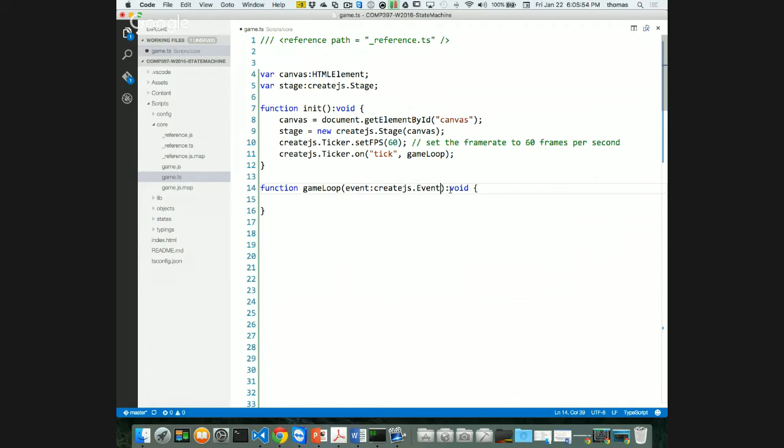Keep this like this. You're going to see me do this form over and over again. I'm probably not going to use this event object right now. I'll put it in here just for safekeeping. What do I want to do in this event? I want to do a stage update.